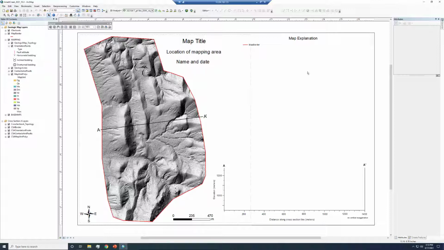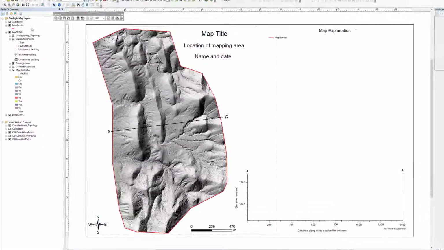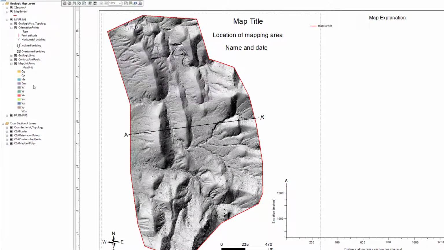I want to give a quick tour, just remind you of the table of contents over here. For right now, you won't need the cross-section layers, but you can see there's different elements here that go with the different parts of the map. Cross-section line A prime, the map border is red, the mapping, and so we'll mostly just work inside here on contacts and faults, and we'll populate the map units. We'll deal with the orientation points. We'll fix some of our symbology here.